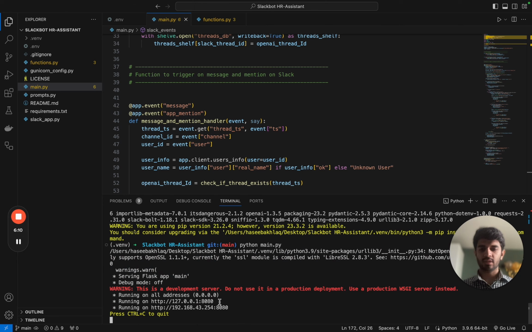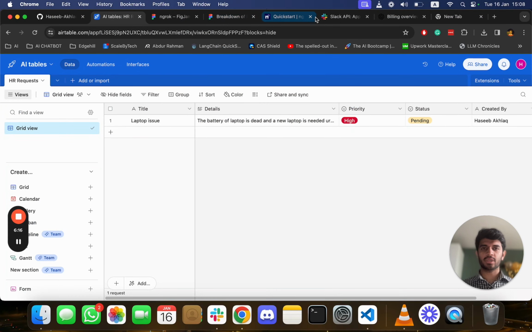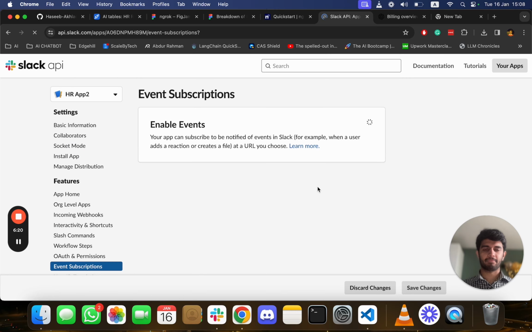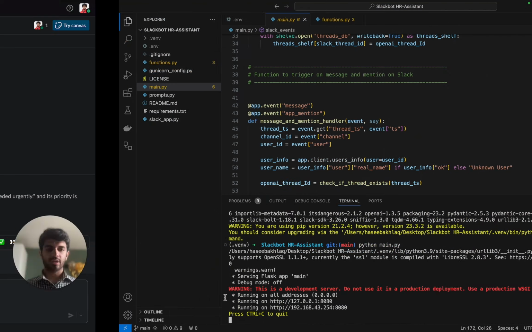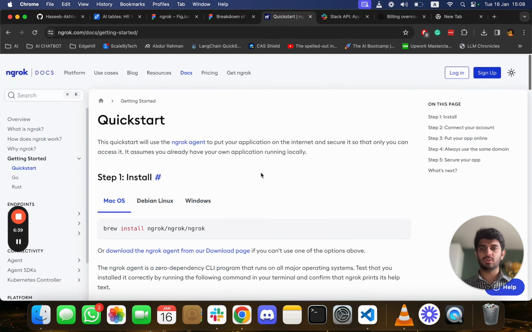As you can see, our app is running on localhost 8080, and we have to provide this URL into the Slack event subscription. This web page cannot connect to our local machine on 8080, because the local server is running on my machine, not on the web. So what we have to do is use a tool called ngrok.